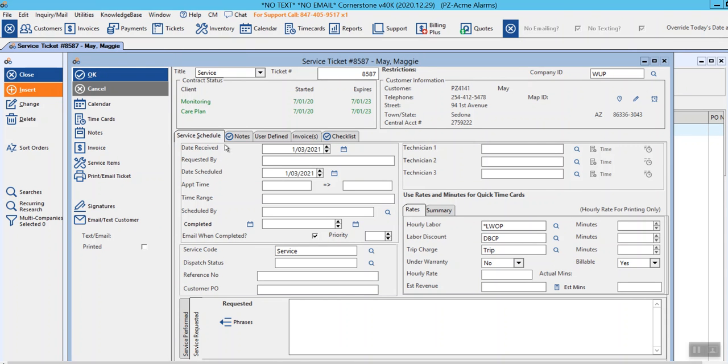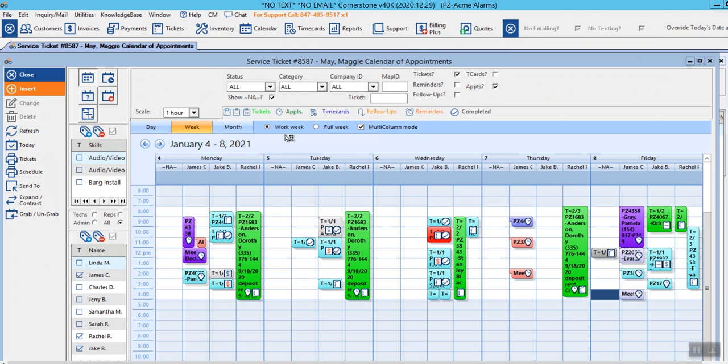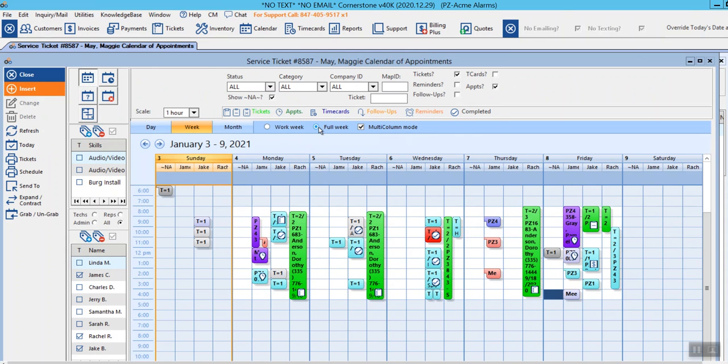So that loads a ticket, including labor rates, which saves a lot of time. And from here, we need to find out who's available to do that call. So all we need to do is click on calendar, which loads the calendar. We're going to look at the week view. When the calendar is loaded from a customer record in a newly created service ticket, it creates an unscheduled ticket, which is sitting right here.